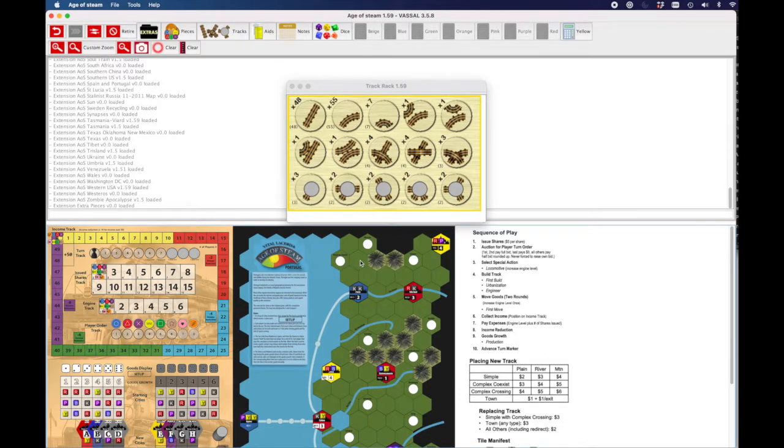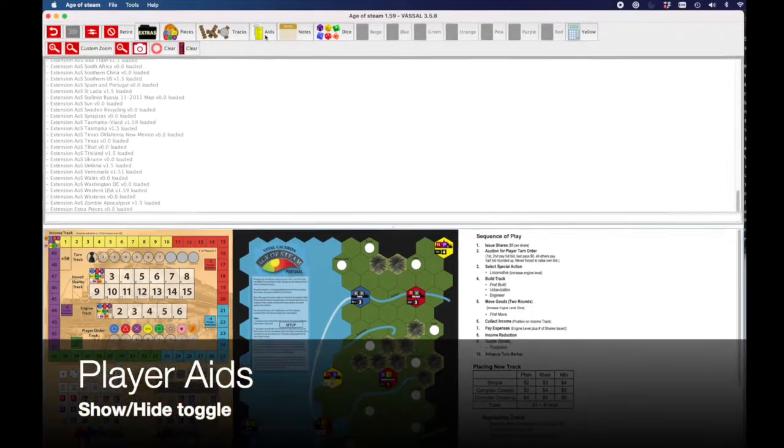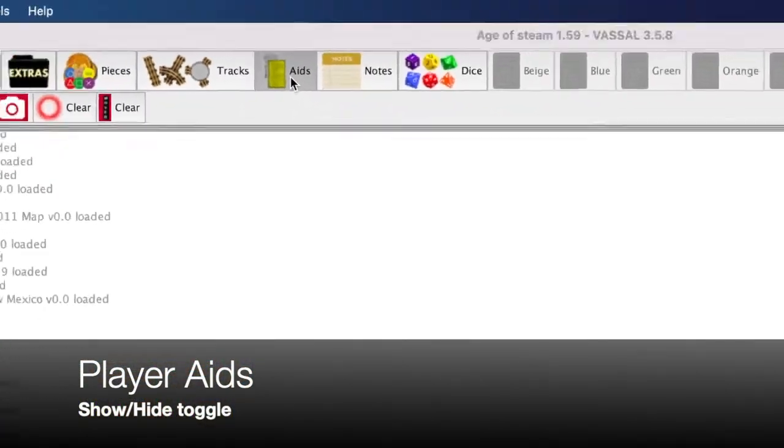When you get them on the map, you again can right-click to see how things work, but the general controls are left and right arrows to rotate left and right. R generally returns things back to wherever they came from. The next button is the player aids toggle. That has a bunch of things.